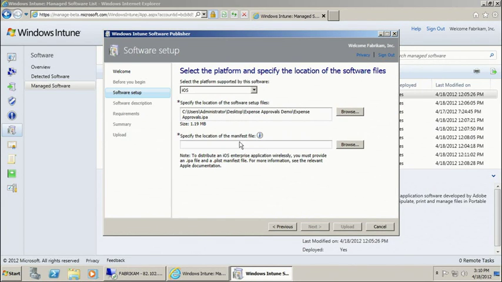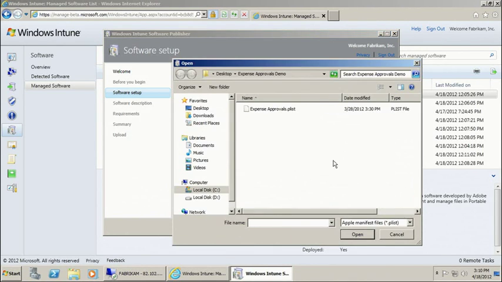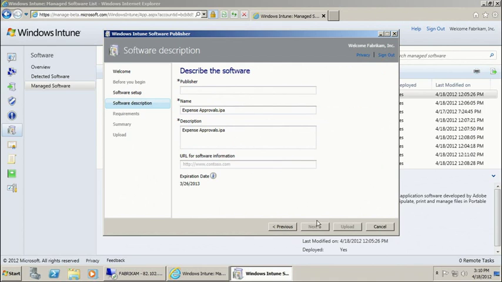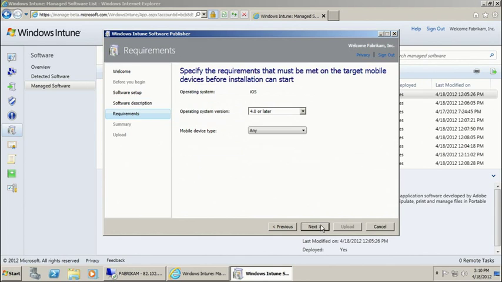Great. So I just entered the IPA, the setting file, and now I'm entering the manifest. The publisher of the application is Fabricam, the company that I'm using for the demo. They have generated the application and they want to publish that to their users. It's an expense approval application. It's going to be deployed to iOS. The version could be 4.0 or later. Any mobile, let's do it with an iPhone.